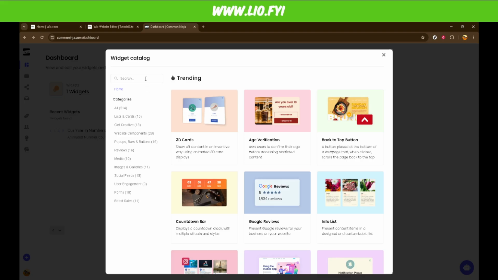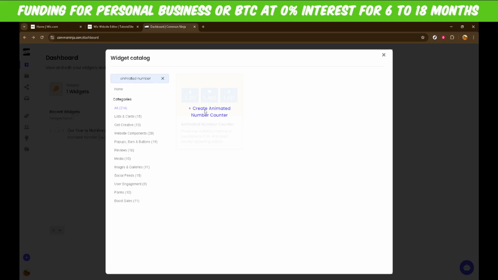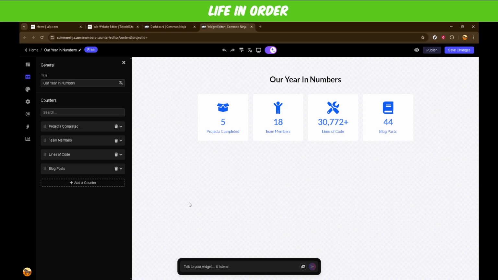Next, in the search bar, type in Animated Number. This will bring up the options related to animated number counters. Your goal here is to look for and select Create Animated Number Counter. This tool is specifically designed to help you present important numbers in a visually attractive format.